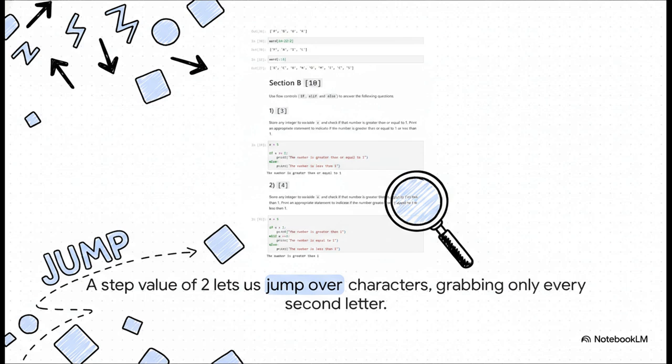So what about the word fail? The letters aren't even next to each other in the list. So how do we handle that? Well, the solution is to use that step value again, this time with a 2. So word[14:22:2] means start at index 14, go until 22, but only grab every second letter along the way. It lets us just leapfrog right over the characters we don't need.